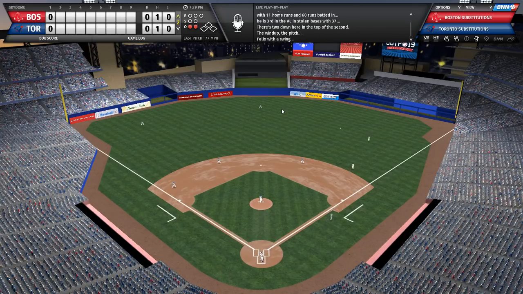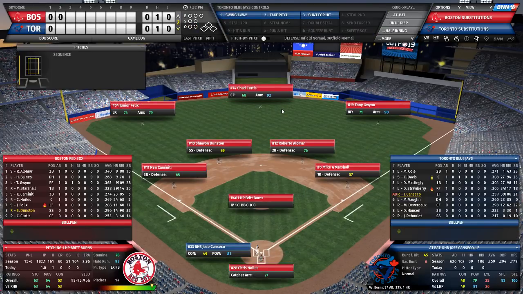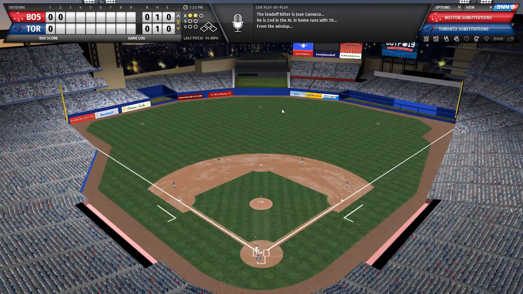Can we stop hitting Machine Junior Felix? We can. Alright, come on, Canseco. You've been red hot, and you're the league leader in home runs. Let's make it number 40.